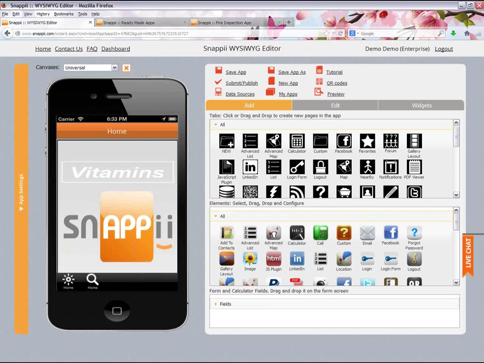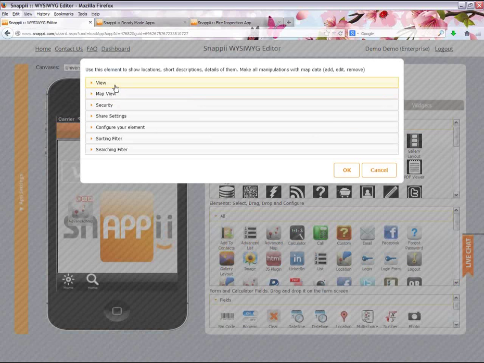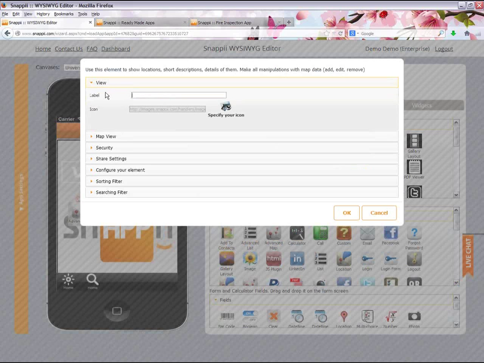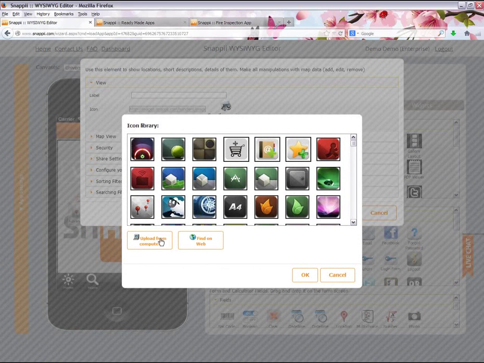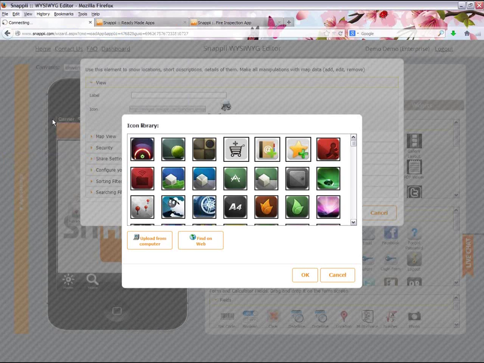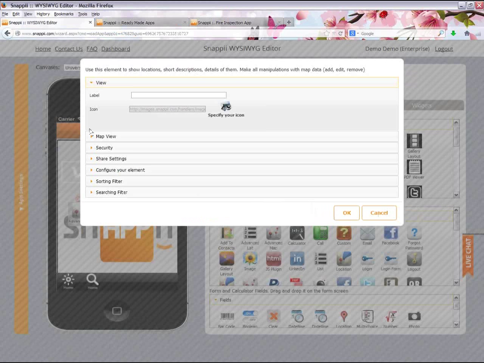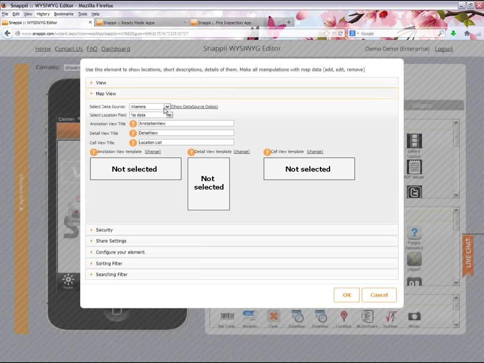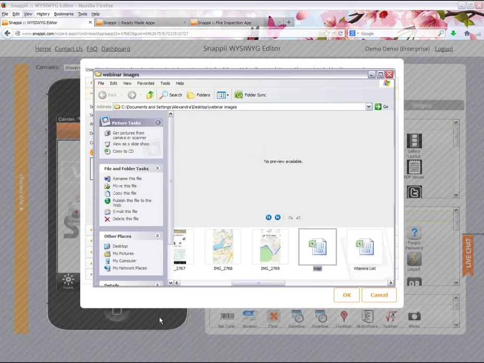Now drag and drop the advanced map. No label. I will specify my own icon. Map view. Here you are selecting the map data source you have uploaded and see that the location field shows up itself. Let me first show you what we're aiming at.